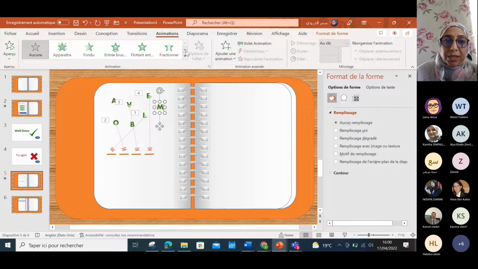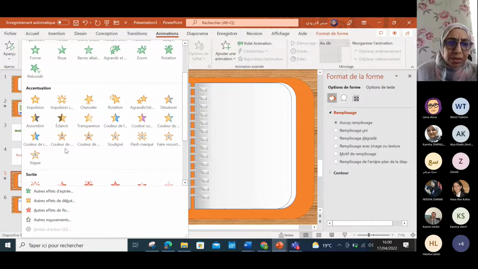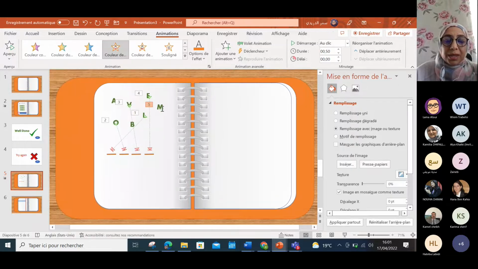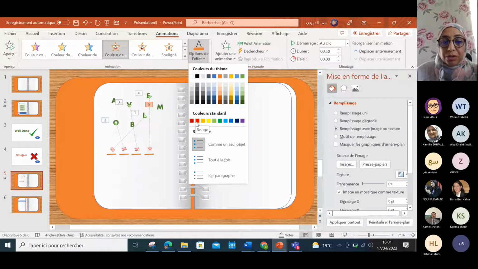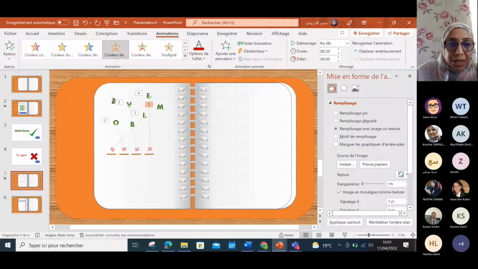So I will click, and this time I will change into accentuation, and it's going to change color. So you see here, it's orange. You can pick the one you want to. We most of the time use red for wrong answers.